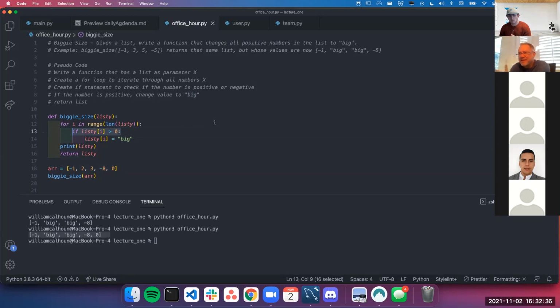Nope. Yeah. So in this case, and that's great, right? A positive number would just be anything 0 or 1 and above, right? And then anything negative would be anything below 0. So -1, -6. So here, what I'm saying is if the number is greater than 0, well, I know that it's 1 through 1 million, right? But that's a positive number. And so therefore I'm going to call it big.